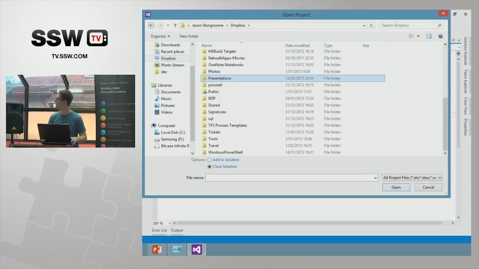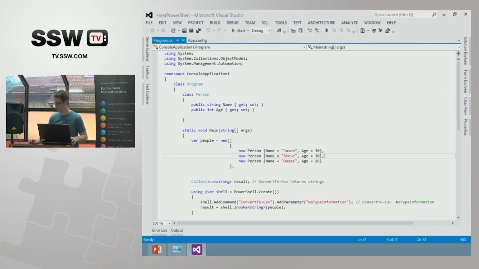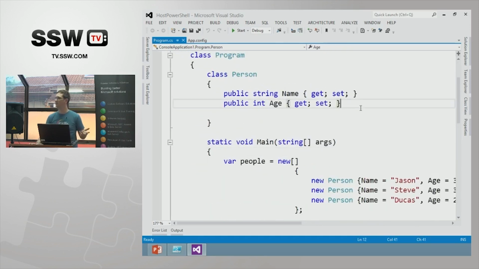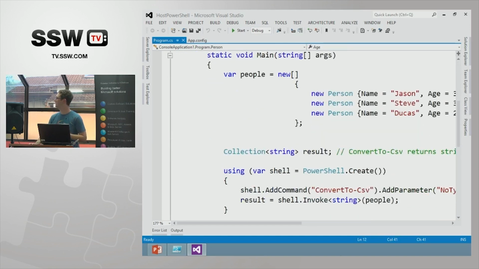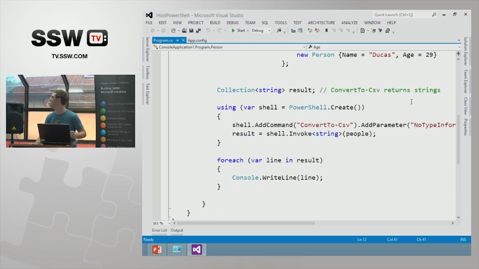It'll take a little while. Aha. And here we are, very simple. We have a person, name, age, real simple. And I set up a few instances of that in an array, just a few examples. Data may or may not be accurate.